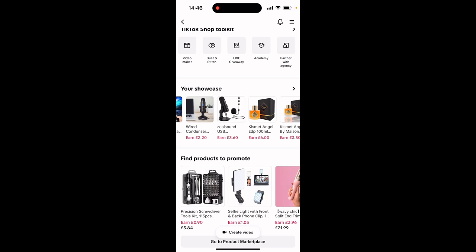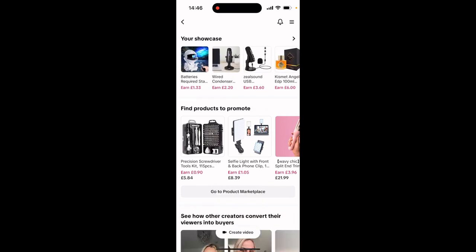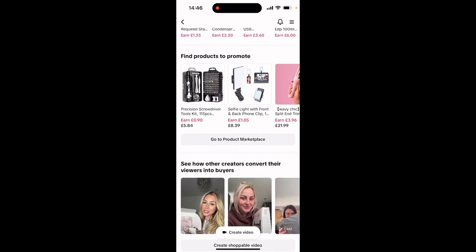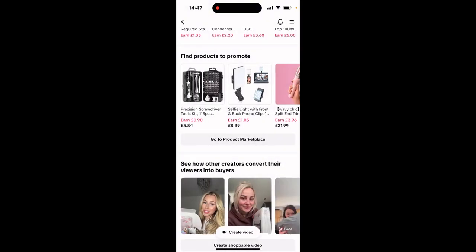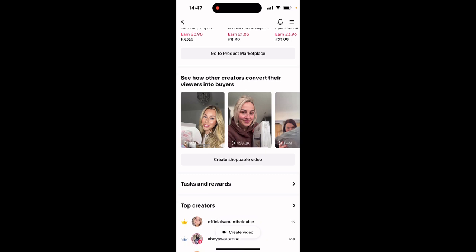Now, in terms of what else you can see here, you've got your showcase. So these are the products that you've selected to sell on your account. These are on your showcase. When people jump on your profile, they will see these products. You've got find products to promote. So this just takes you back to the marketplace, which is where we've just been. And then you've got see how other creators are converting their viewers into buyers as well. So these are videos of creators that are, in TikTok's eyes, doing very well in converting viewers into buyers.